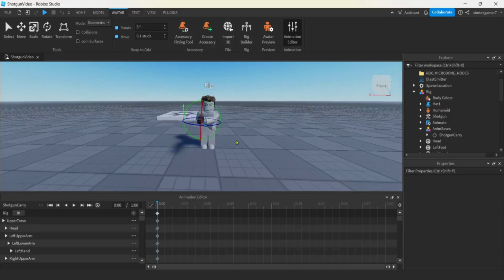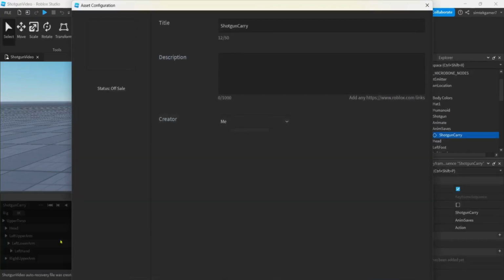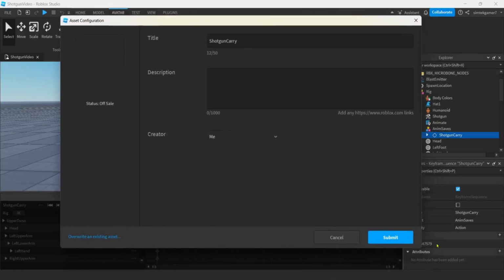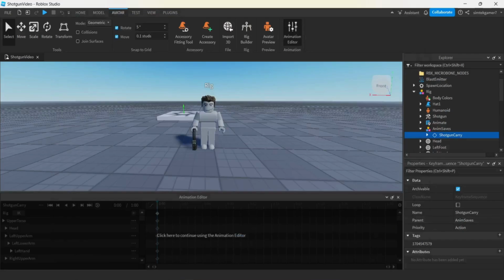Looking good. Looking good. All right, let's hit our 3 dots. We're going to hit save. Hit the 3 dots again. We're going to publish to Roblox. You're going to have to move your window around a little bit so you can see your submit button. Hit the submit. Get your shotgun carry ID. Boom, right? ID copied. Close that.